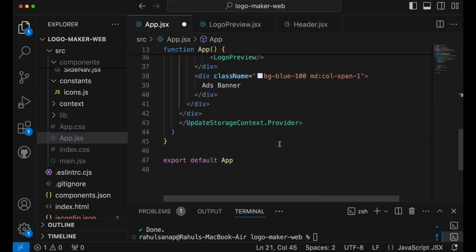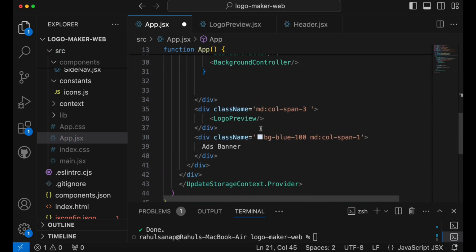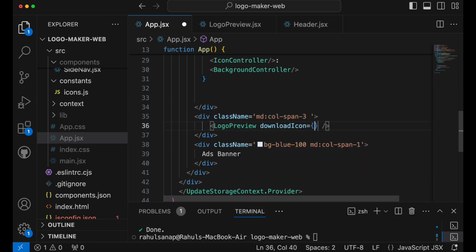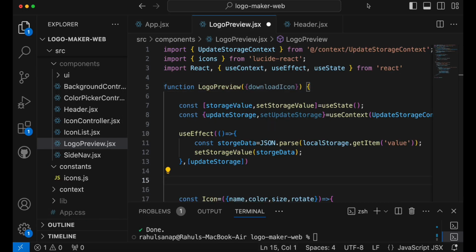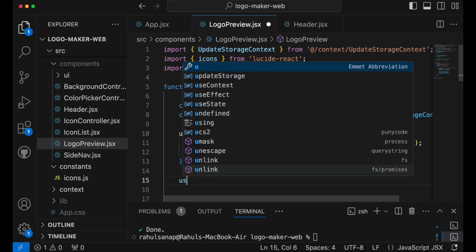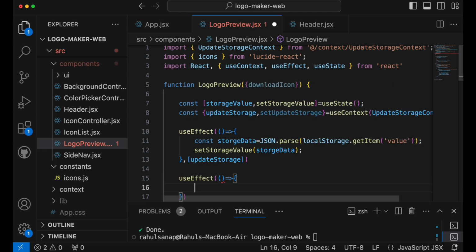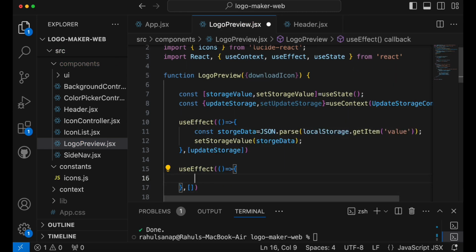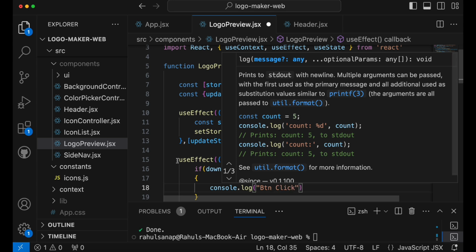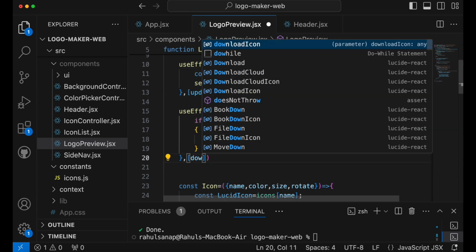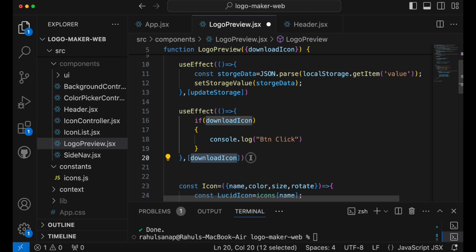And now this downloadIcon value we're gonna pass to the logo preview as downloadIcon. Now let's save this one, and inside the logo preview make sure to get that downloadIcon, and then once we have the downloadIcon you need to add the useEffect, and inside the useEffect we're going to add an if condition. If the downloadIcon is there, then only execute the line of code. So here we'll say button click, for example. But the thing is, we need to pass the downloadIcon here as a dependency. Whenever this downloadIcon has some value, then this useEffect will get executed.